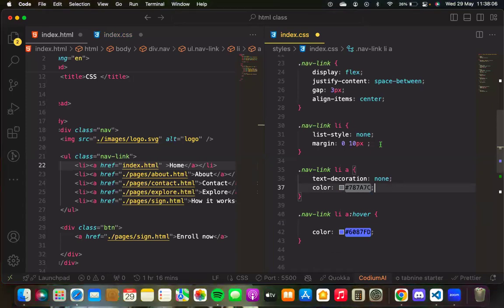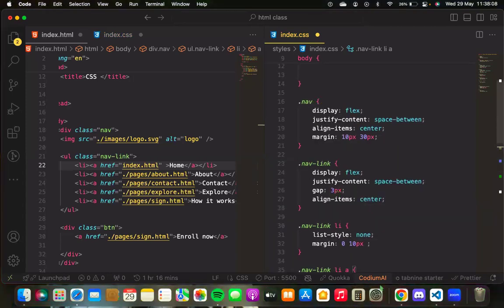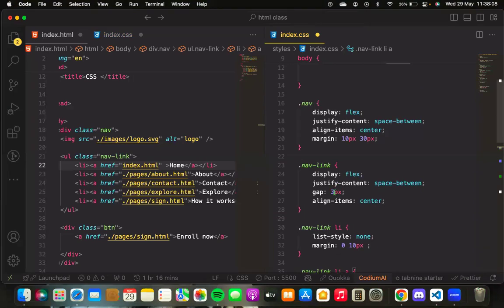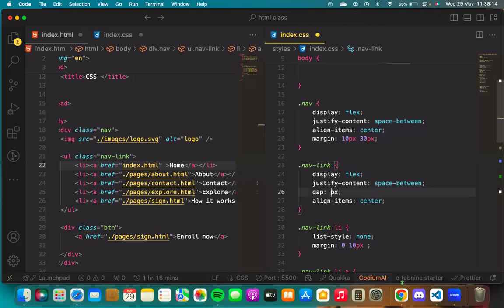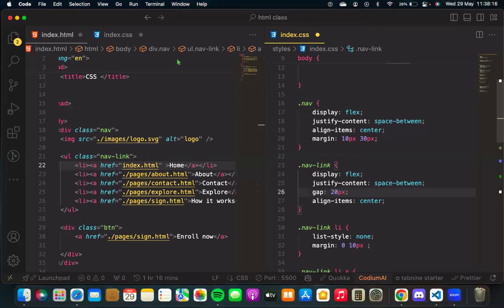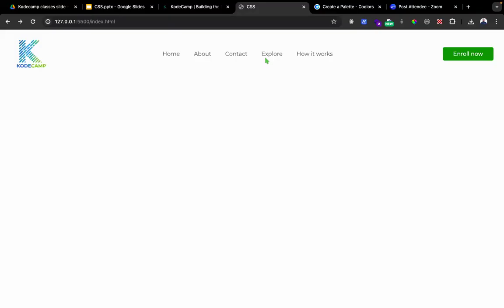And also for the space, I just gave it a gap of 3 pixels. If I give it a gap of 20 pixels, it should expand. Yeah, you can see the space has expanded. Exactly. I'm not giving it a margin, I'm giving it a gap. Okay, gap. So I hope I answered your question. Yeah, very well. Thank you.